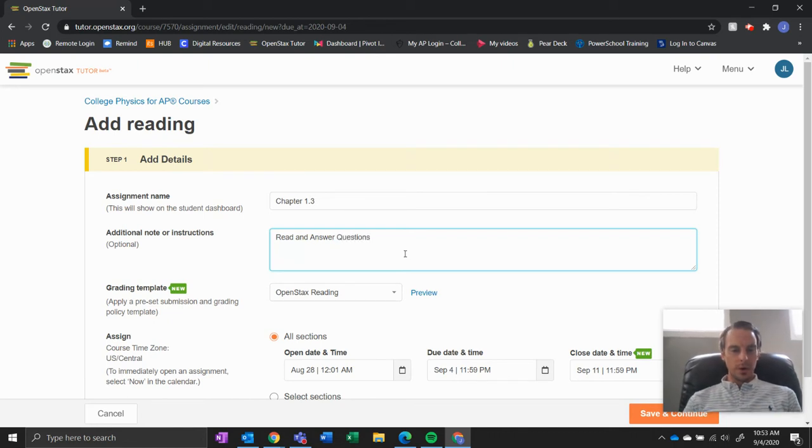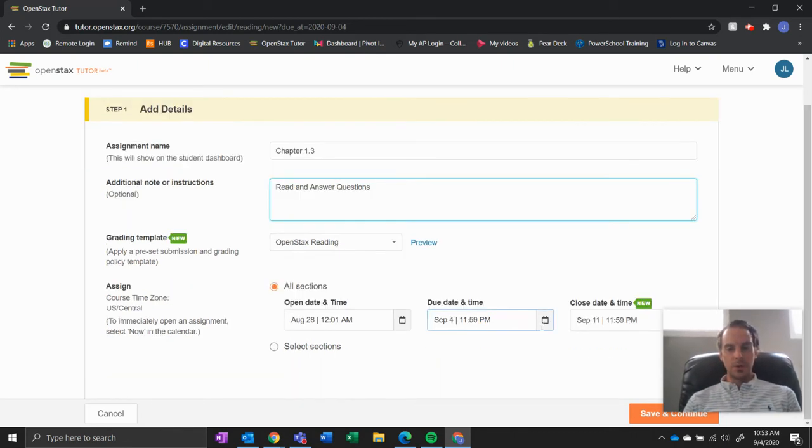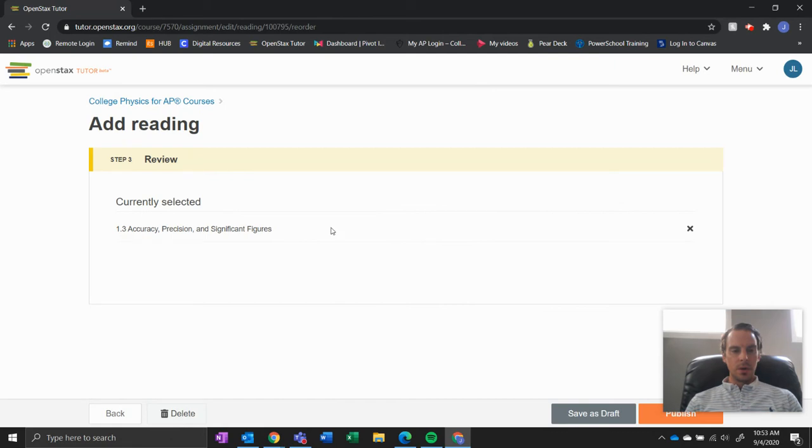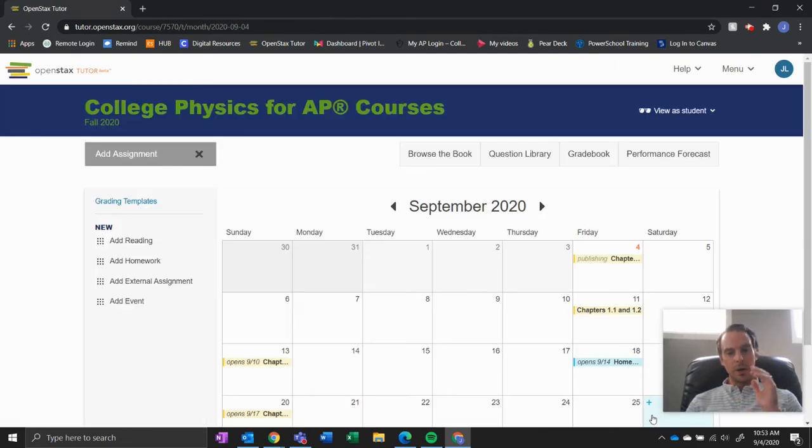You can write whatever you want here. OpenStax reading template. I want it due on that day. That's all fine. I would spend more time on that if I were actually creating something. Save and continue. I need to add a chapter. Here's chapter 1.3. Save and continue. Publish.